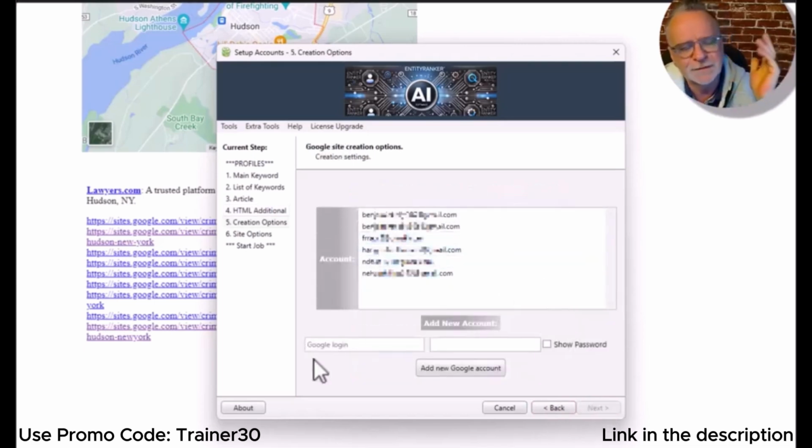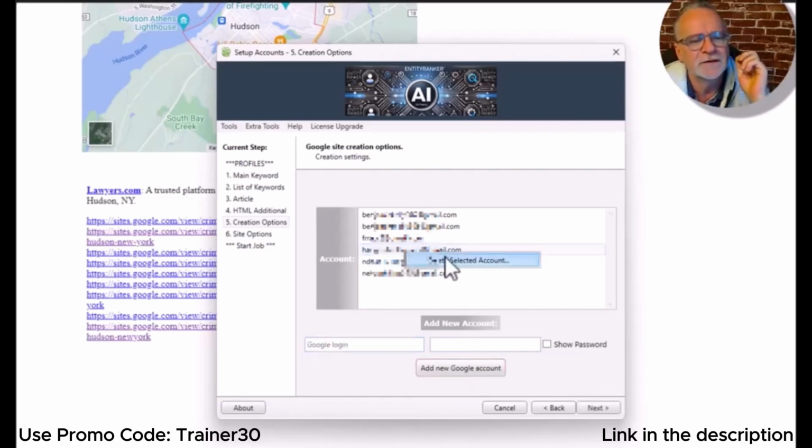It's very simple to add your Google account. You put your Gmail address there, a password, and then add new account. If you want to get rid of it, you right click on it and go to delete selected account. So I'll use this one.